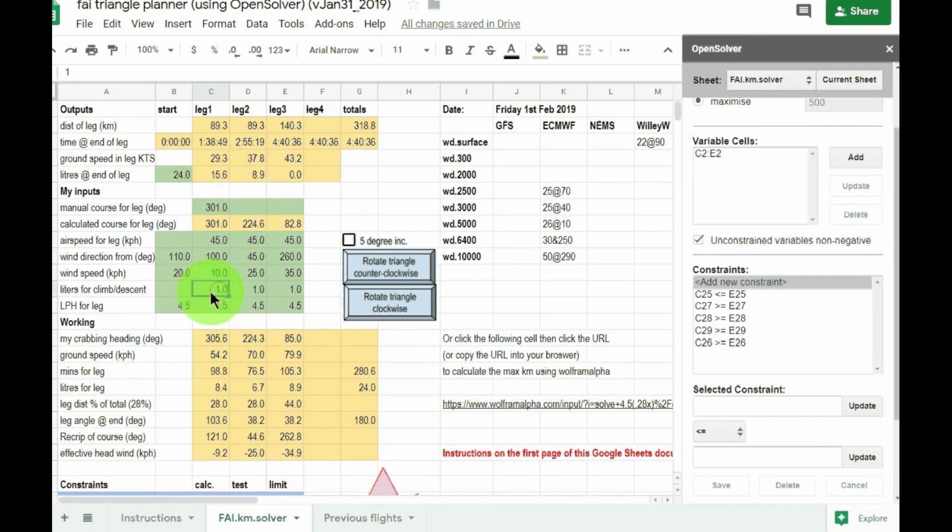This value here is the amount of fuel that I need for that climb during that leg. So if I don't do any climbing, we'll see the amount of fuel will decrease, and I'll have more fuel. We will now just solve this.